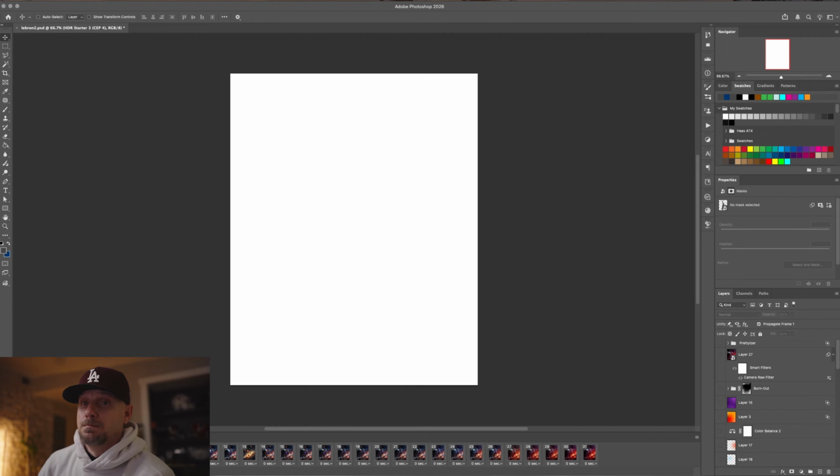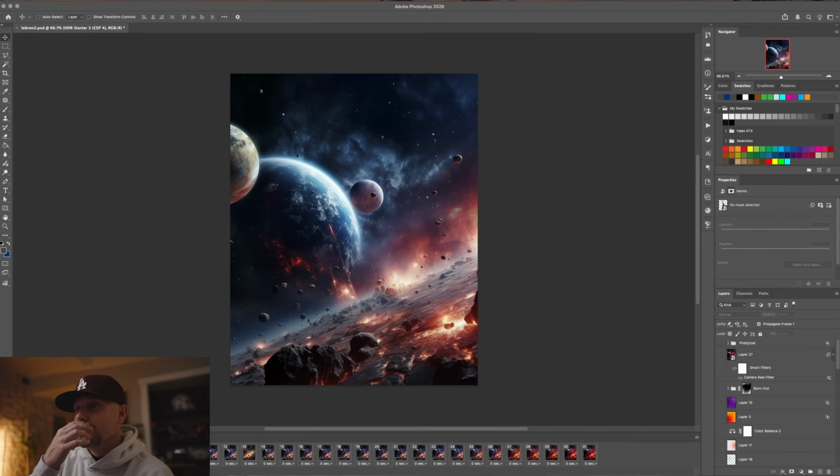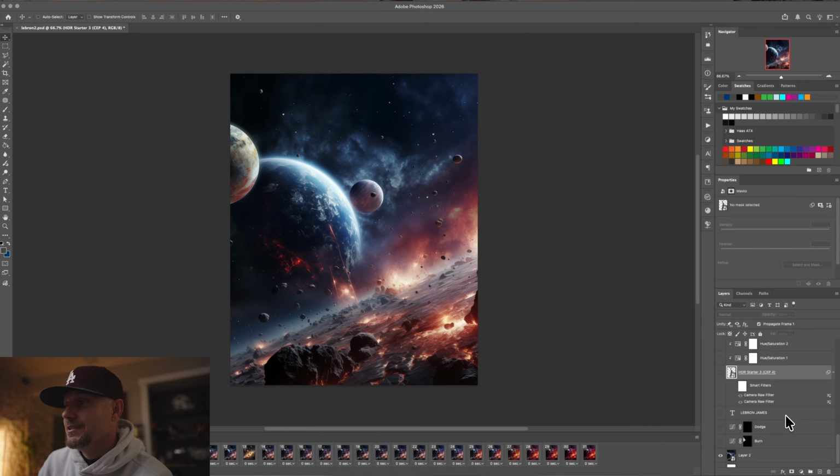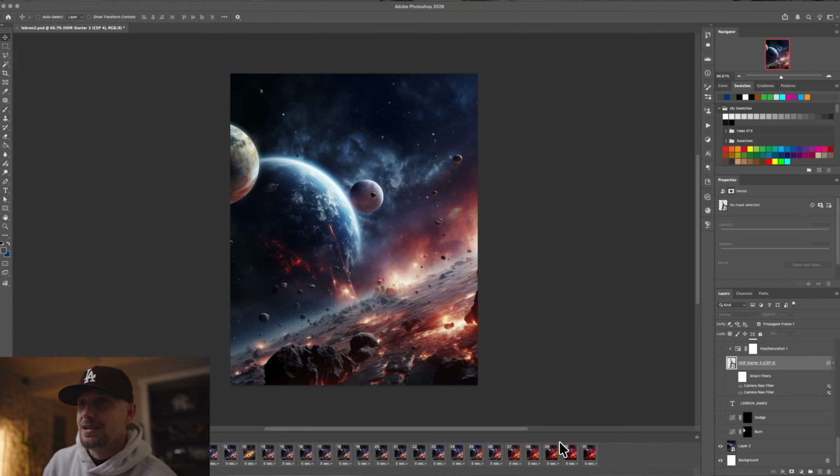First layer is white. Space background, not really sure where I found this, to be honest with you. I mean, might have been Mid-Journey, might have been Shutterstock. Honestly, I really just don't know. It was a cool Earth background, or planet background, so I ran with it.